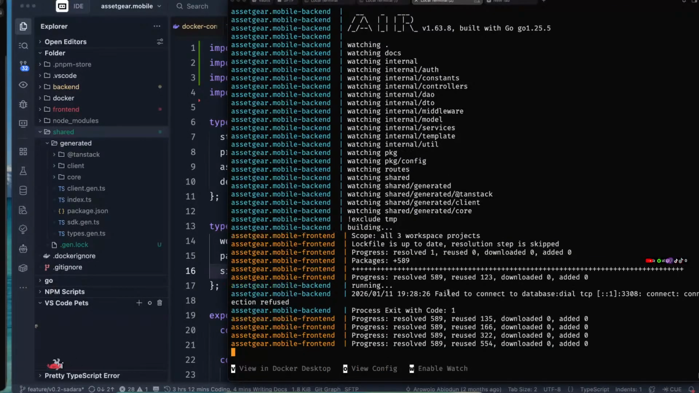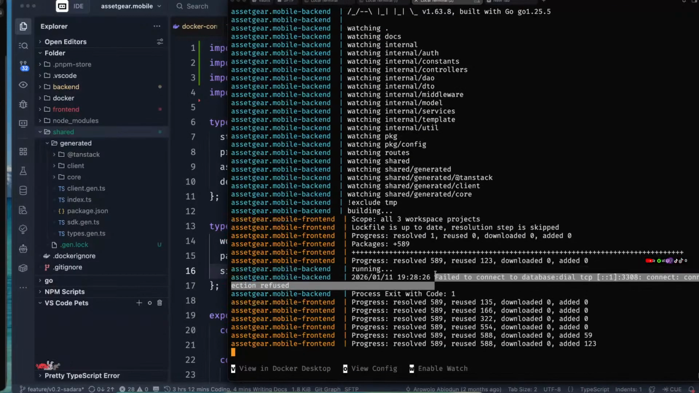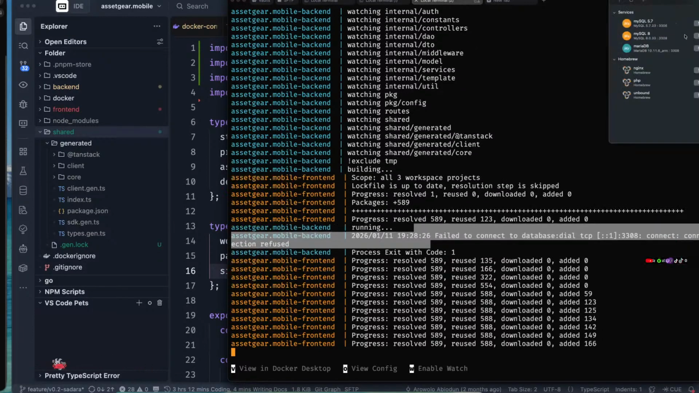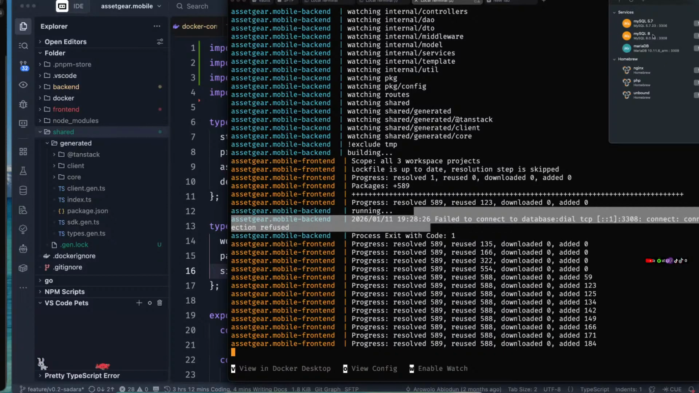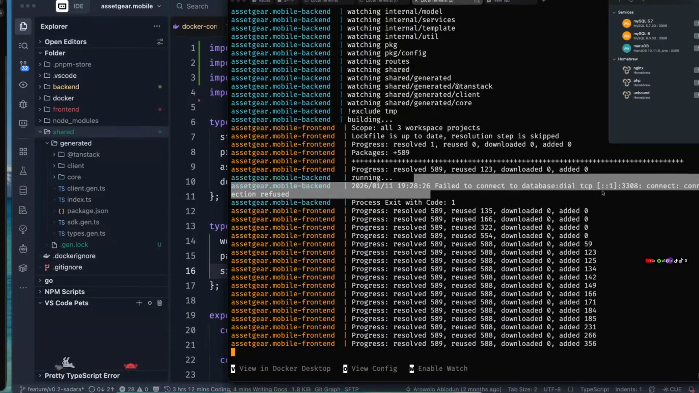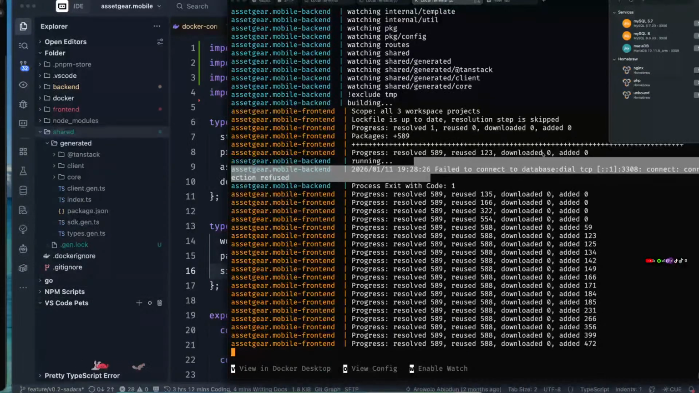So I have a database issue. My backend is not connecting from here. I can see that. So let me start up my database. That's another issue. My database is set up, but it's wrong. So we need to check that. Let me check that quickly.